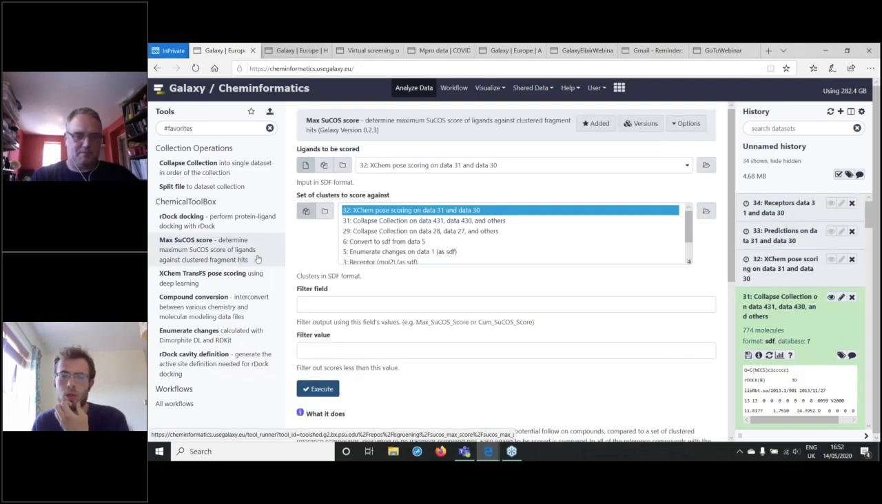The Sucos score, as Tim said, is completely different to the TransFS score. The idea is to actually benchmark our docking poses against the experimental data. So the poses that we generate should be seen as a kind of hypothesis, and by comparison with the original fragments, we can then say if those hypotheses are actually similar to the experimental data or not.